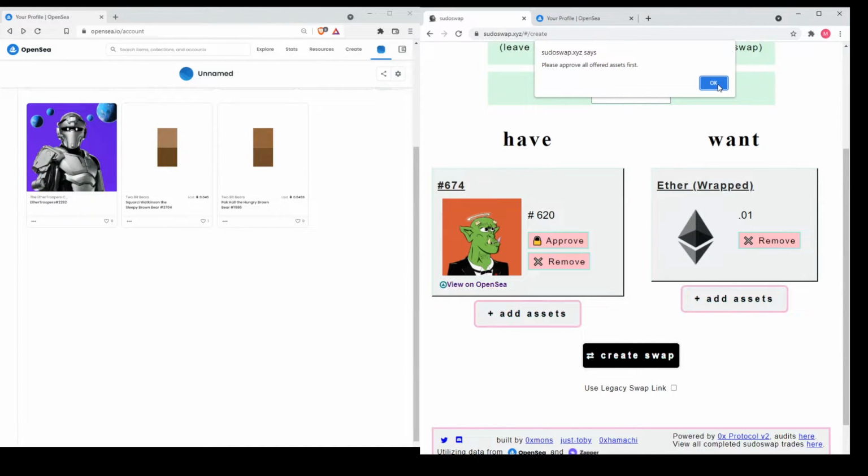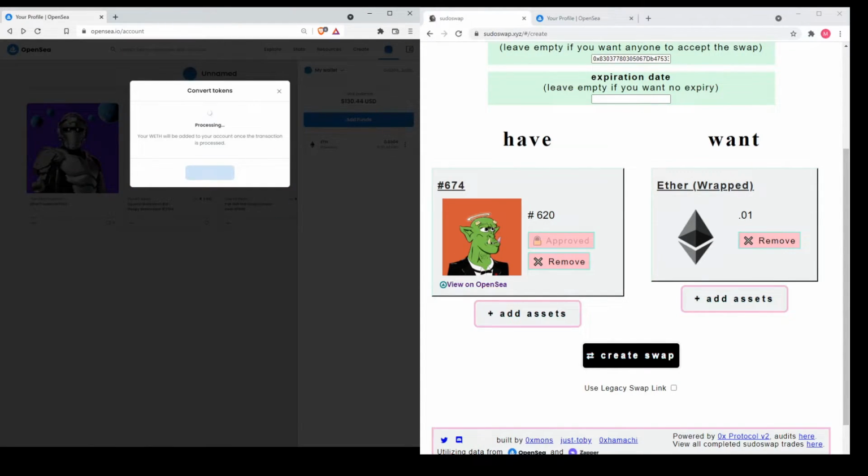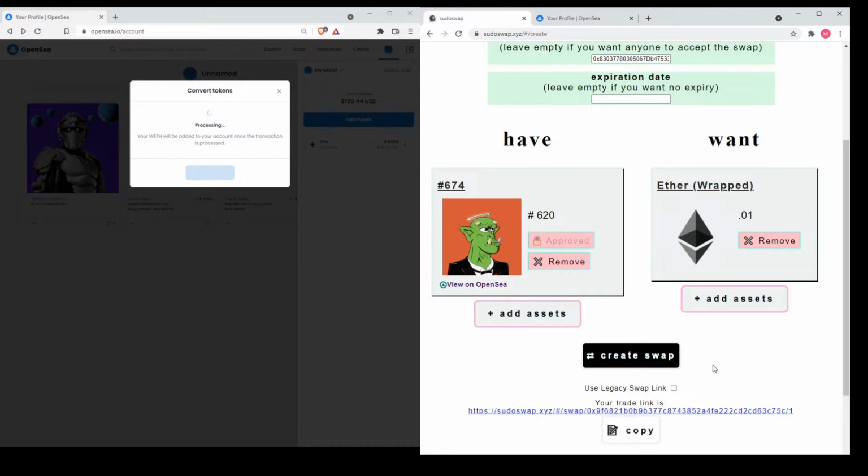Please approve all offered assets first. So you're going to have to click approve. And it will charge you a small gas fee to do so. I can go ahead and create the swap on this end. Sign that transaction. Then it gives me a trade link here, so I'm going to copy that. And this is when you would share it with the other party.